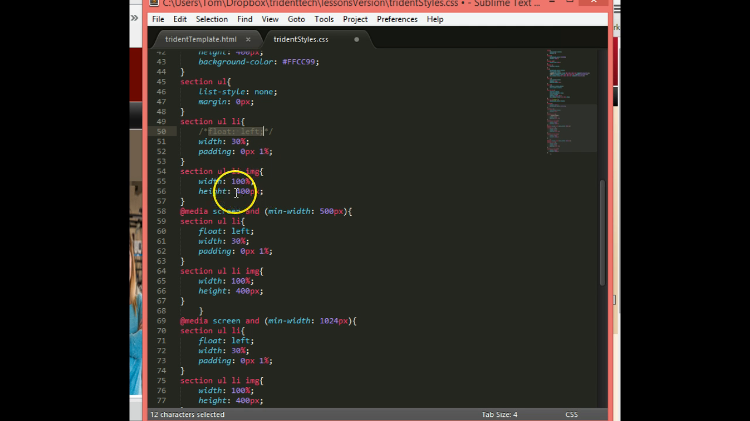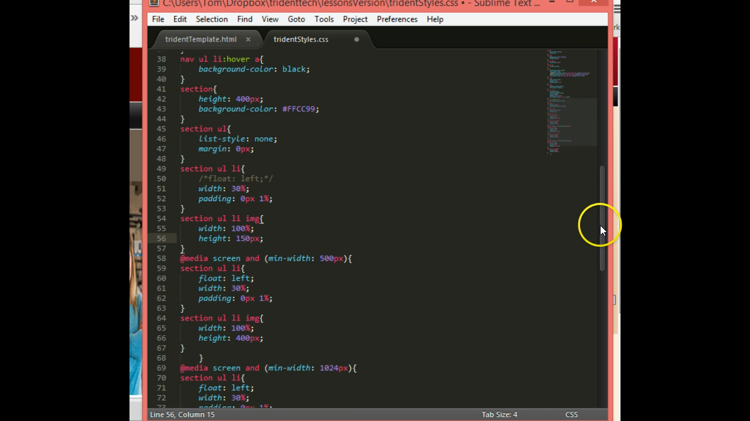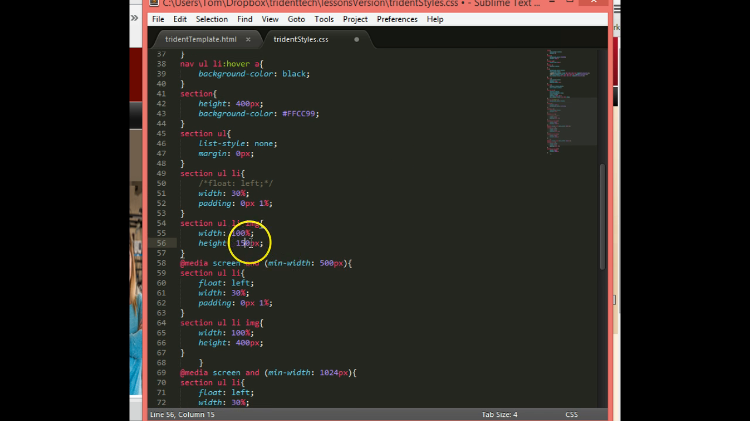But let's make the height, say, 150 pixels. That's 1500 pixels. That would have been huge. All right, and then that's just that. And then there's another 400 pixels somewhere else. There it is. So this is 150. We want to change this to 150.